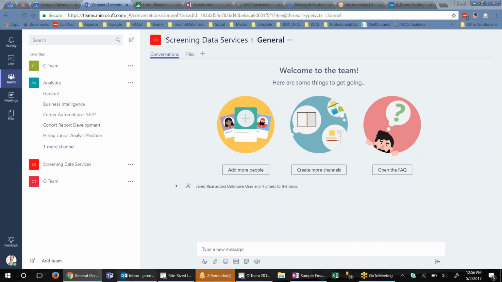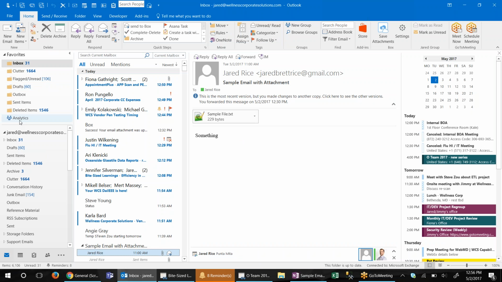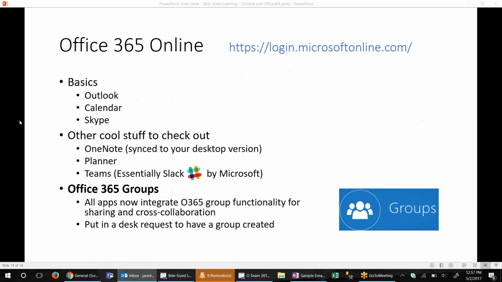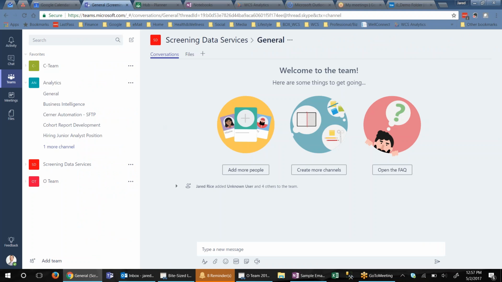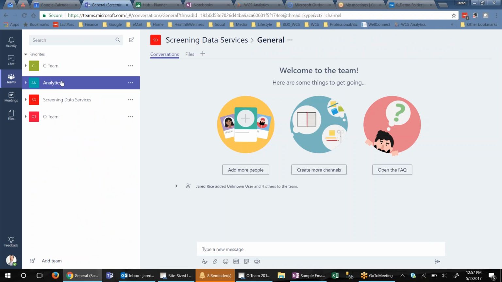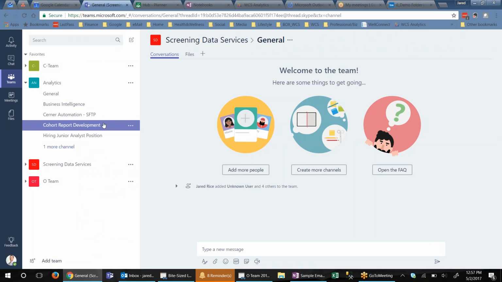You know, so I have like, you can see it in my email as well. Here's the analytics group right here, and so it's an email group also. So I can send an email to analytics at Wellness Corporate Solutions, and it will go to the people that are in that group. But I can also collaborate in Teams with people in that group, and you know, create channels and do different things that only those people see.